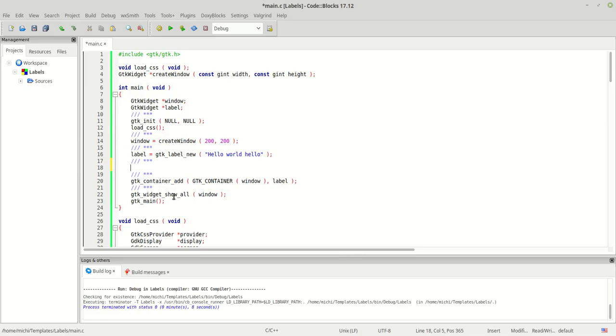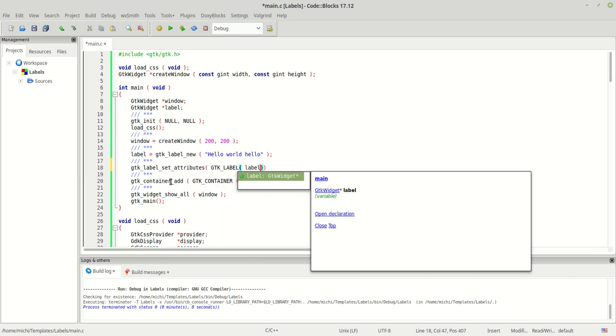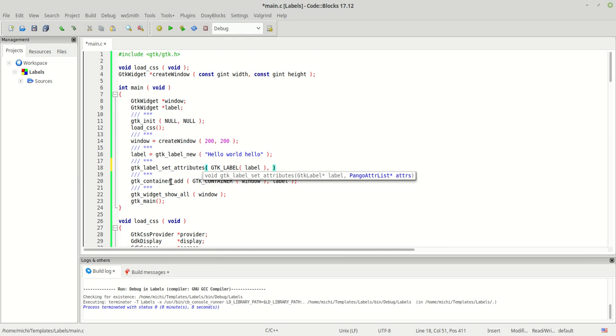By calling this function the way it is, it says the first one has to be our Gtk label, and the second one has to be an attribute, so something like this. Okay, how do I know now how to work with it?